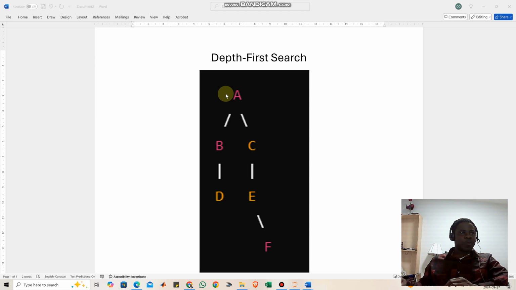If you look at what I have here, I have a root which is A, then I have a node that connects to B and to D. Then to the right I have C, E, F. So how does the depth first search algorithm work?